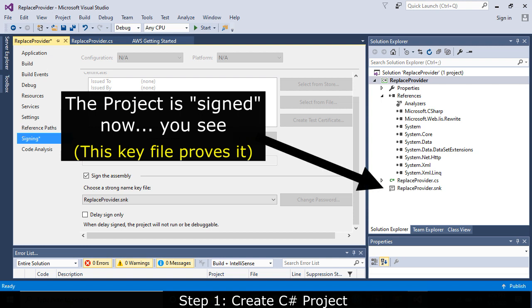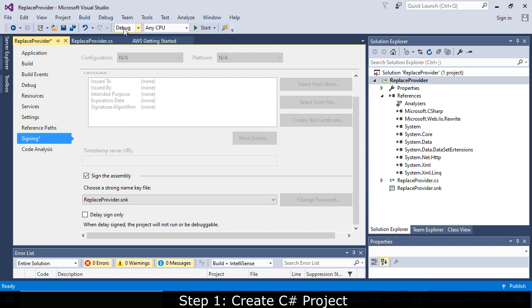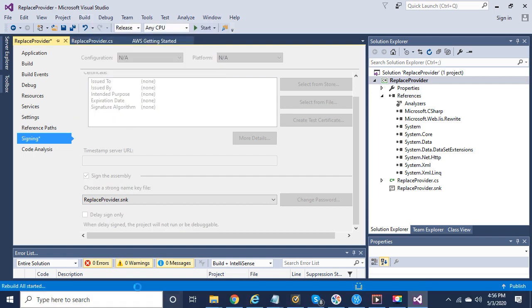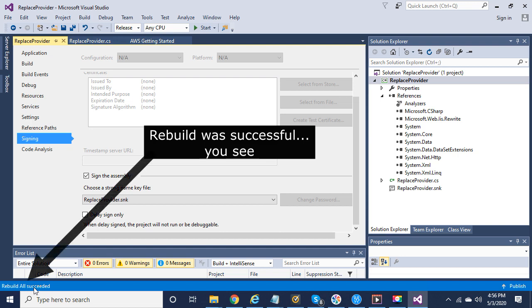And then we want to change this debug to release, and we want to rebuild. And the rebuild was successful. So that's all. That's it. We created the C# program.